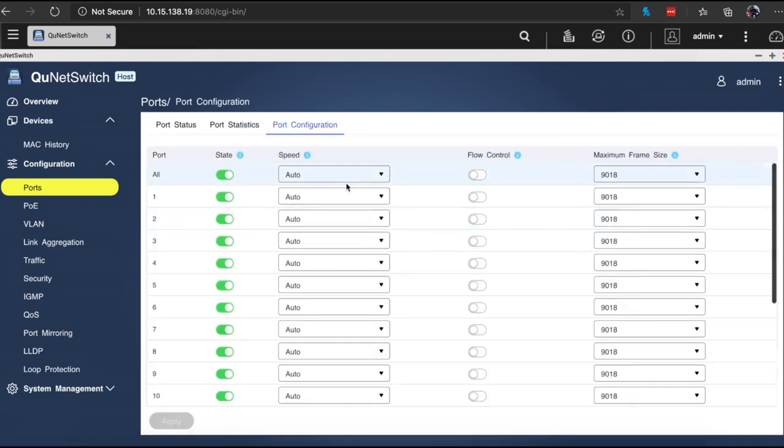Port configuration, this is where you can manually set up speeds, or you can turn off the port completely. You can also set up flow control and frame size as well, like jumbo frames.